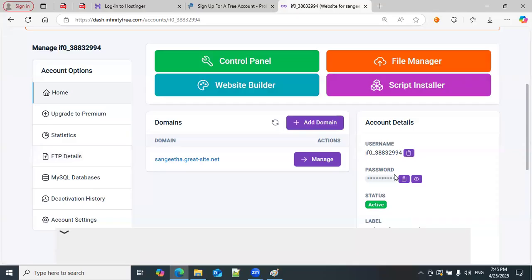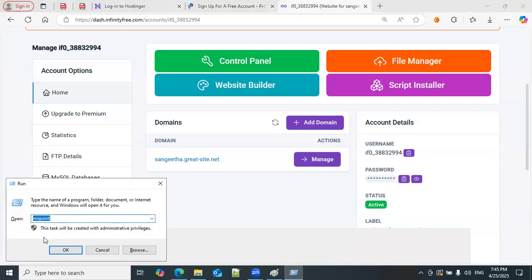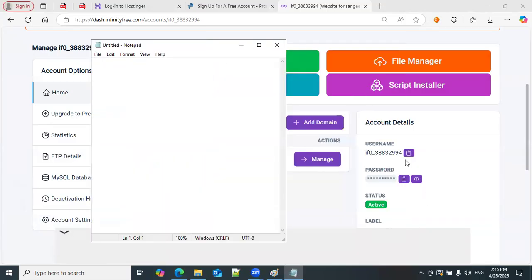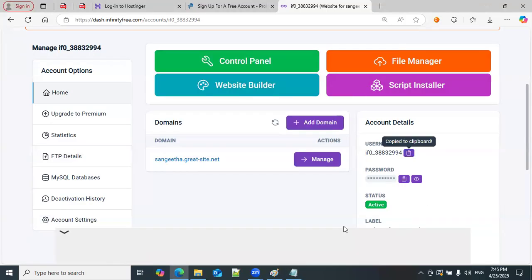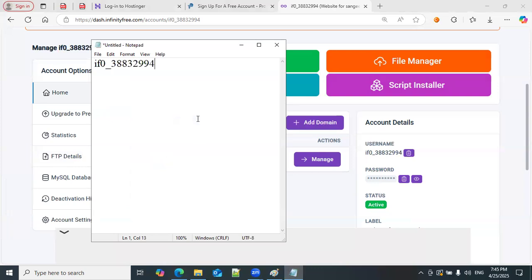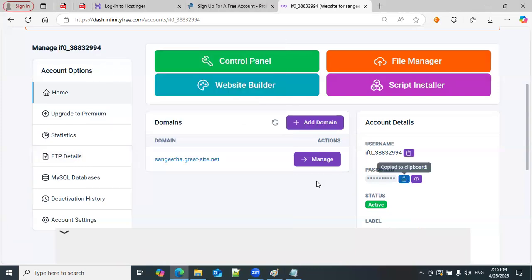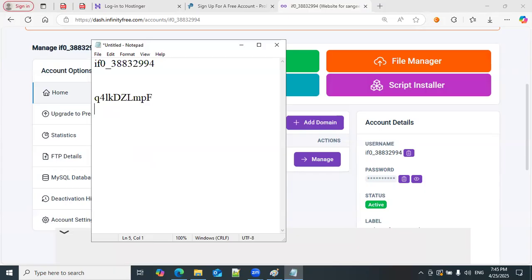What we'll do is just write it somewhere. We'll note all of this, the username. I'm going to copy this. Okay, username. I'm going to paste the password. And what is the website we just created now?